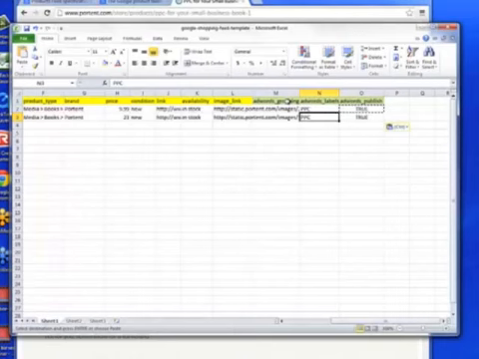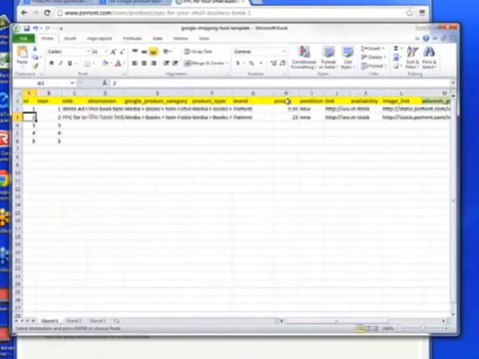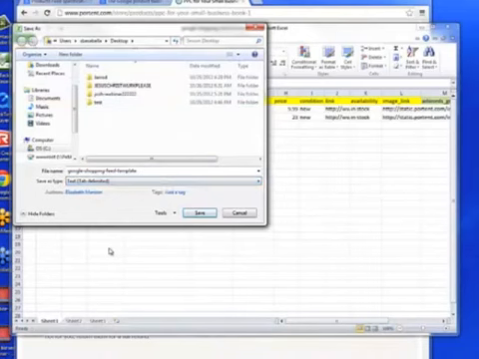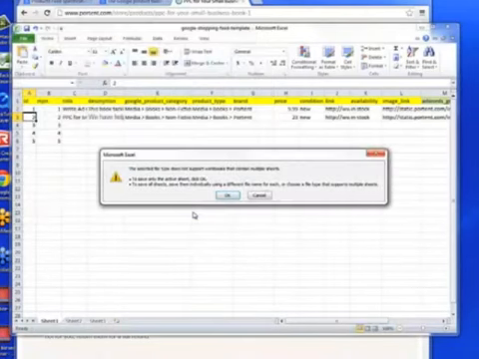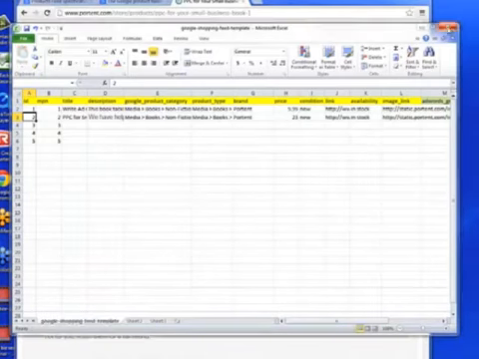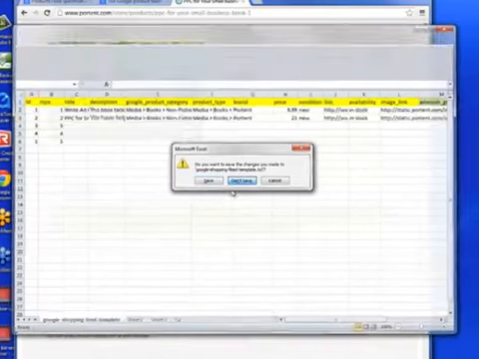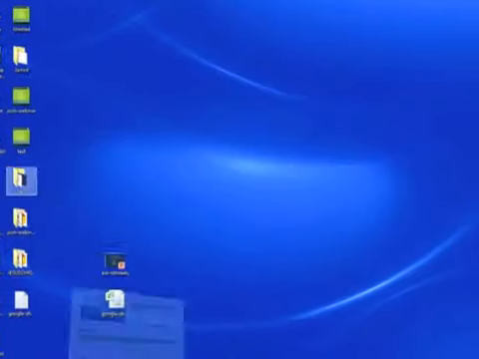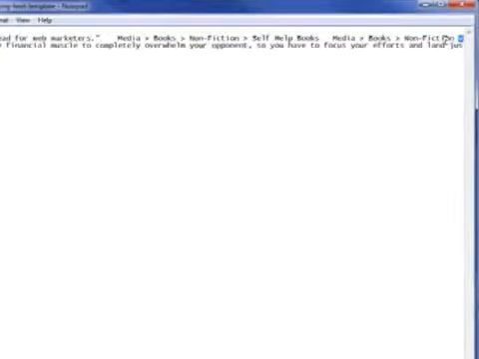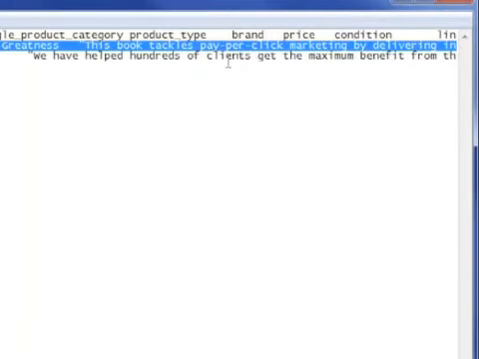Okay, so this is what a finished feed looks like. But we have one last step, which is we have to save it in a different format. We are going to save it as TXT, or tab delimited. It's going to tell me all kinds of things, that it doesn't support multiple sheets. That's fine. Then we're going to close it, and it's going to ask if you're sure. And we say, yeah, it's fine. Then we come back out here, and it's here as our TXT, and there it all is as our finished feed.